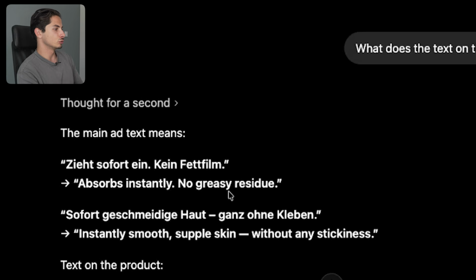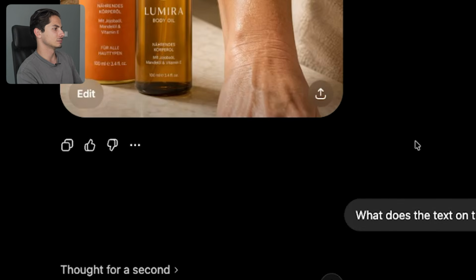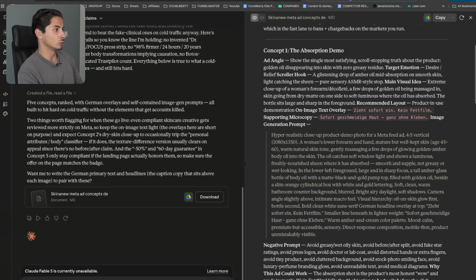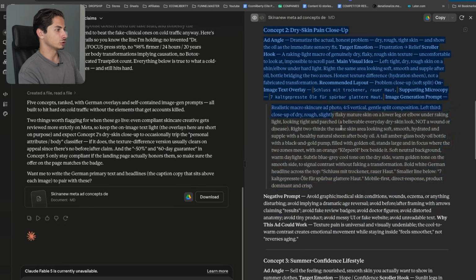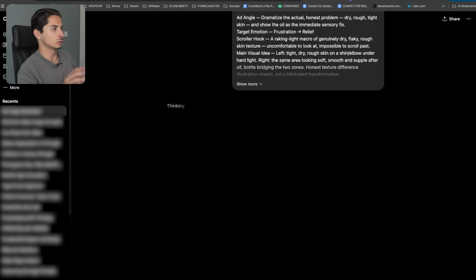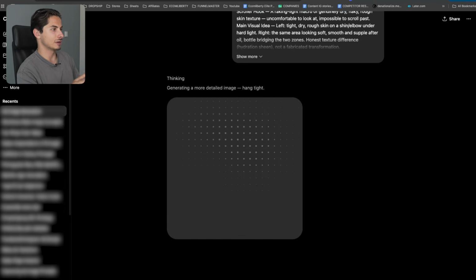Absorbs instantly, no greasy residue, instantly smooth, supple skin without any stickiness. I like this a lot already for ad number 1. Let's now go to ad number 2, concept 2. Here we go. Because I would like to see a little bit more of an aggressive ad as well.